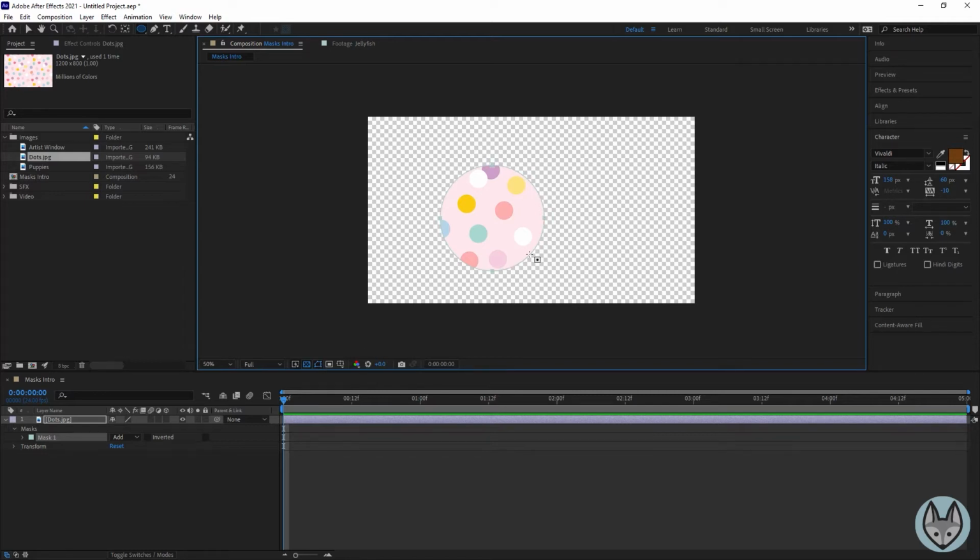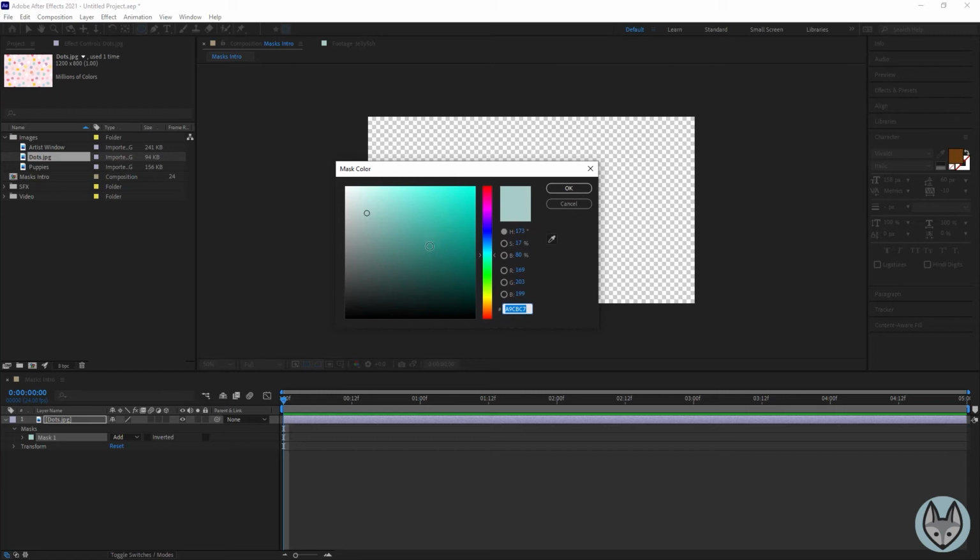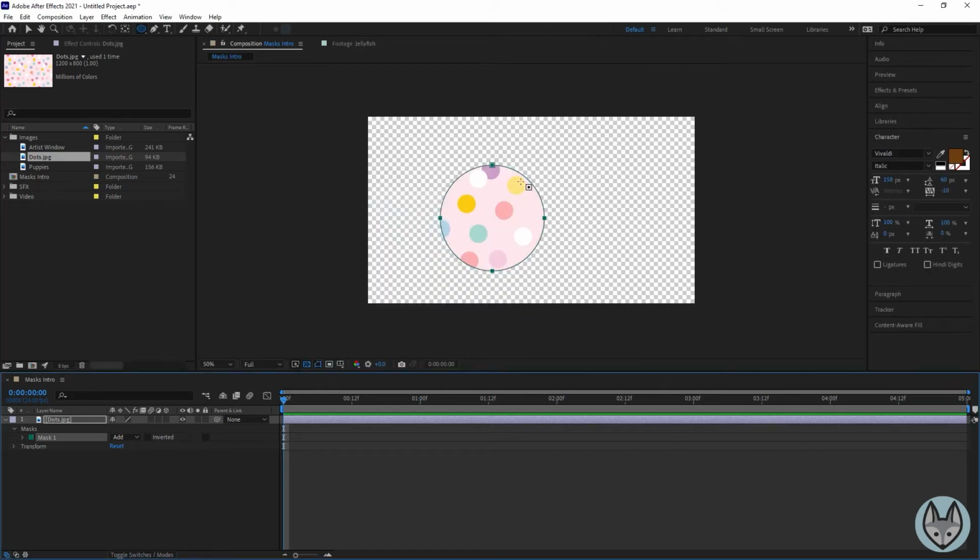So we want that on, but this isn't a great color that mine selected by default to create that mask outline. So if you want to change the color of that outline, you just come over here, click on your icon, and then we can go ahead and pick a new color. So I'm just going to go for a darker version of that. Now I can much more easily see my points.